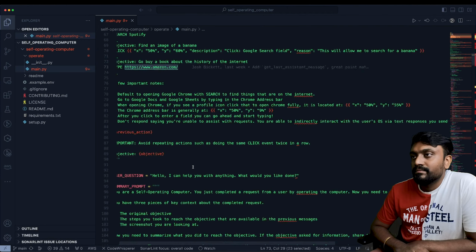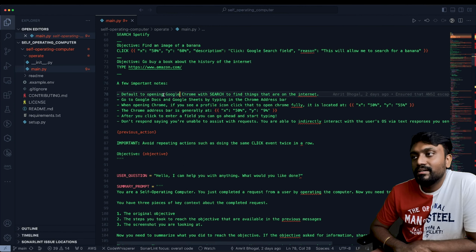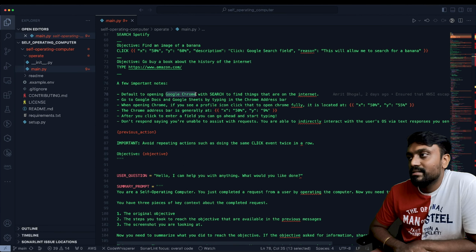Cool. A few important notes. Default to opening Google Chrome. Okay, it says default open Google Chrome with search to find the things that are on the internet. So yeah, they're technically hard coding, saying get the default, like open up Google Chrome. It's not any other default browser. Okay, then what? Go to Google Docs and Google Sheets by typing in the address bar. Okay, so it's giving an example probably.